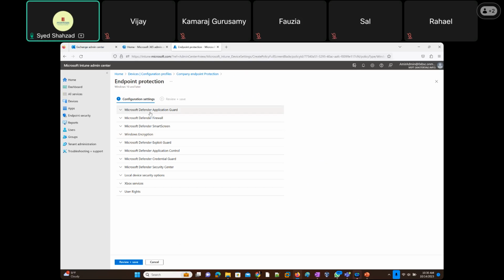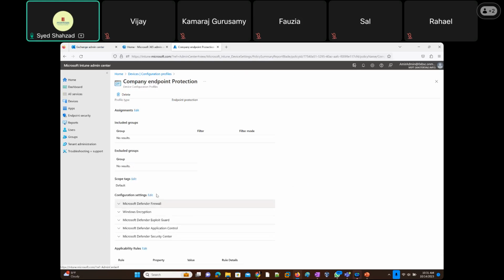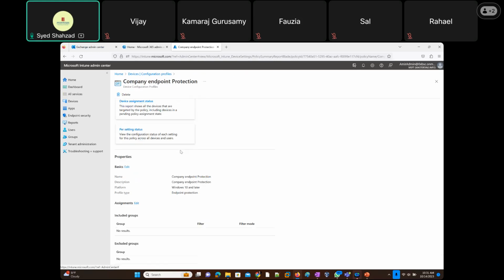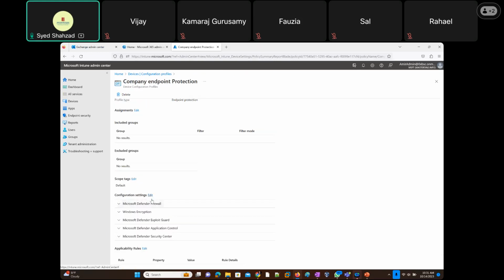Okay. So yeah, Microsoft Defender Application Guard, Defender Firewall, Defender Smart. Yeah, so we have all this, but we have whatever we have configured. I'm going to cancel out from here, but what we have configured is only showing here, right? The rest, suppose you want to configure something more, then you can click Edit again.